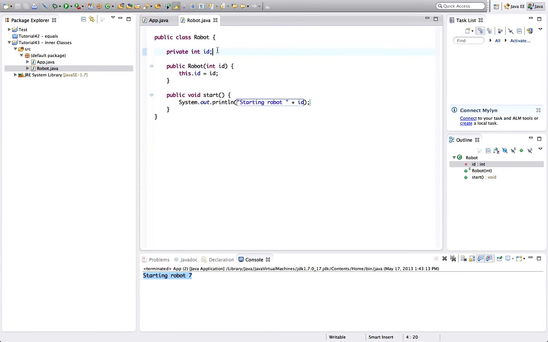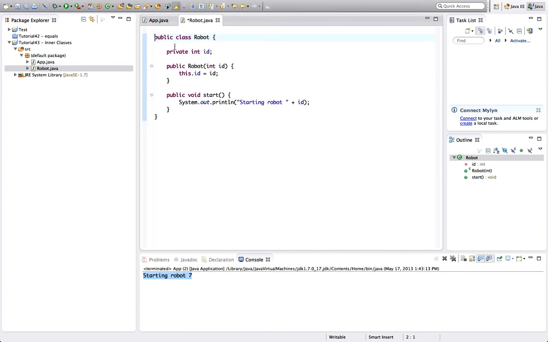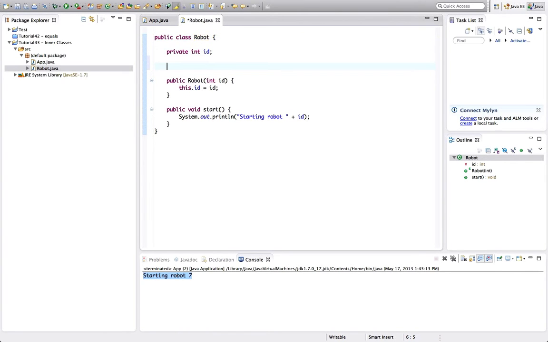In Java you can declare classes pretty well anywhere, and we've seen in previous tutorials that you could declare a class here or here. The only rule is that you can only have one public top level class in each file, and the name of it's got to match the name of the file. So this is Robot in Robot.java. But I can declare a class within the Robot class. And let's look first at non-static inner classes, or nested classes as they're also called.